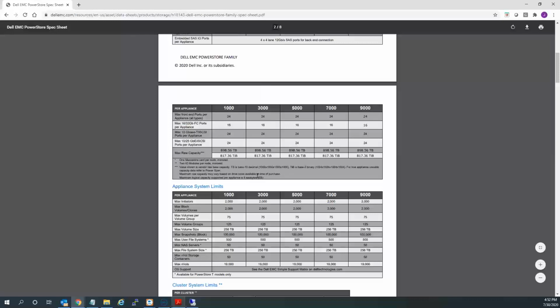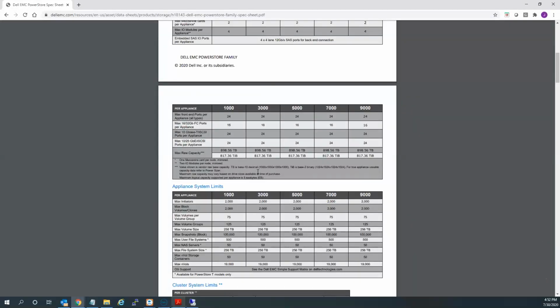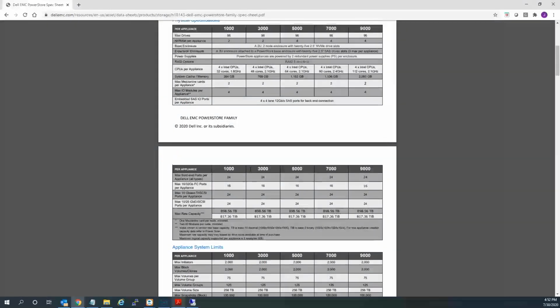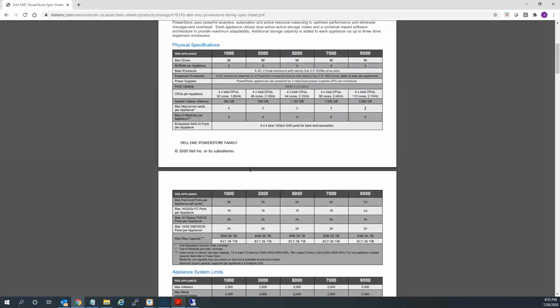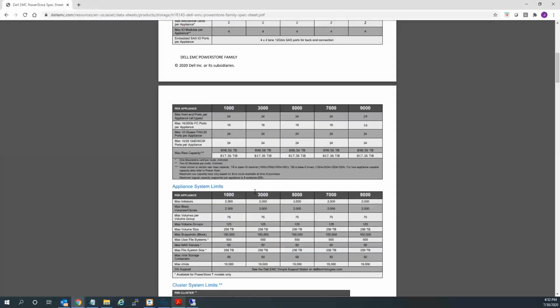So here is 1.4 petabytes before compression and deduplication per appliance. That should do it, I hope. Oh, and it looks like Jeremy has the spec sheet that I was thinking about up here too. Perfect. Thanks, Jeremy.